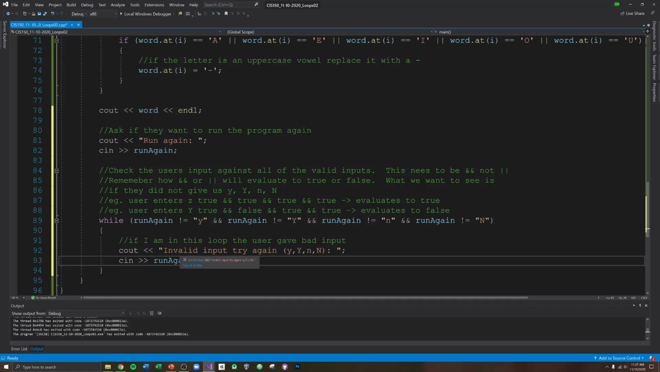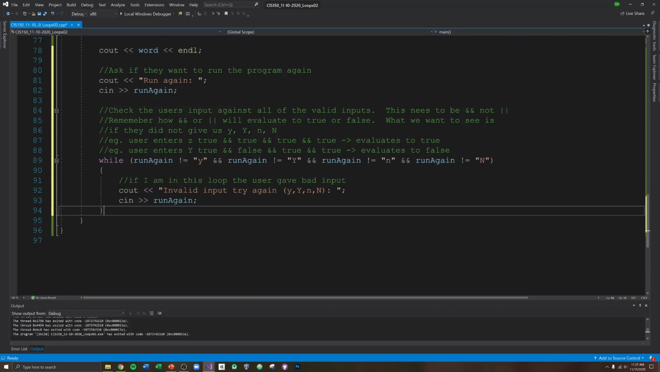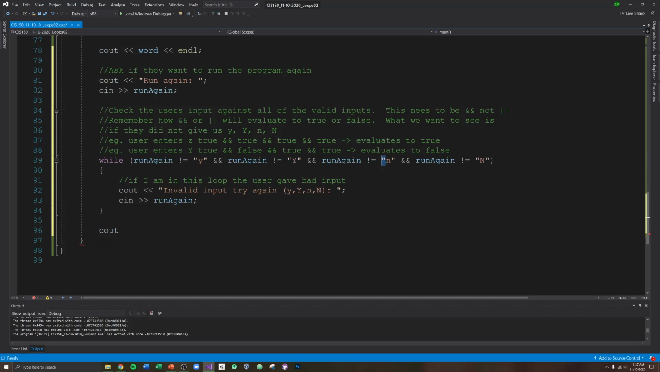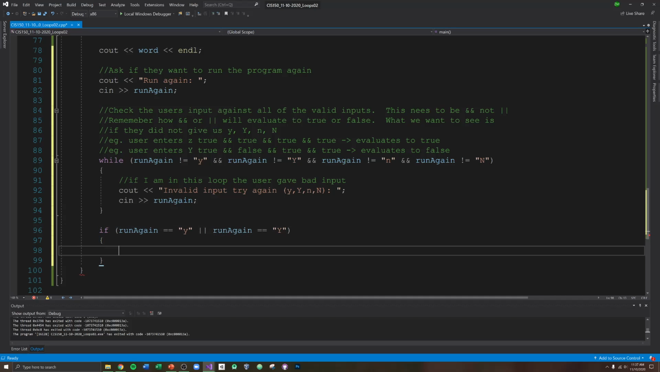But we aren't done. The reason we aren't done is because we've got to ask them for a new word. Well, you can't just come down here and say cout new word. You can't do that because what if they gave you an n? That does kick you out of the loop, but you'd ask them anyways. So what you have to do is make sure if run again is equal to a y, then I need to ask for a word.